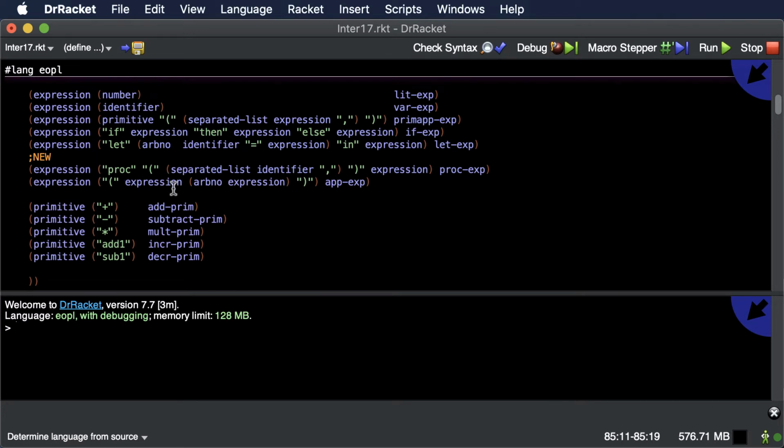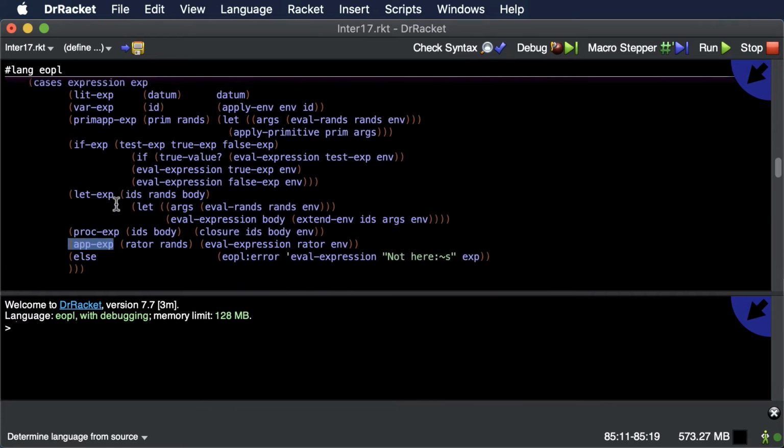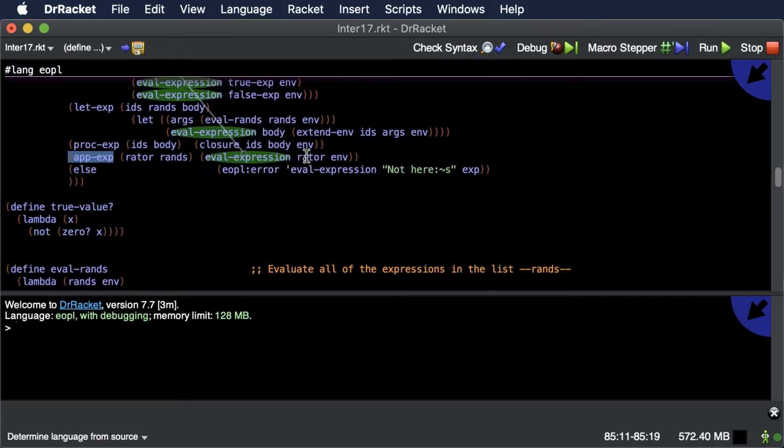So it could be a var expression that finds a function in the environment. It could be a proc expression that creates a function. It could also be a primitive expression, a literal expression, an if expression, and even a let expression. So there's no type checking going on to make sure that this expression is actually a function. But let's go ahead and run a couple of expressions with app expression in it and see what we get back.